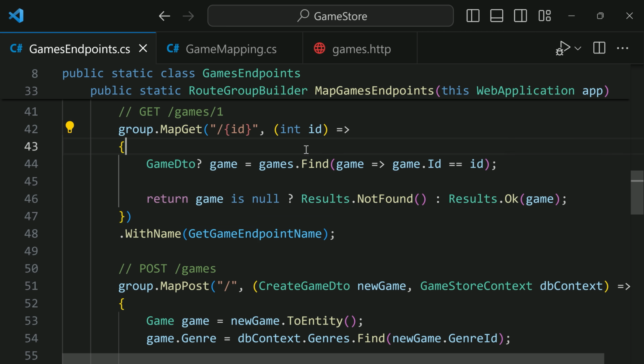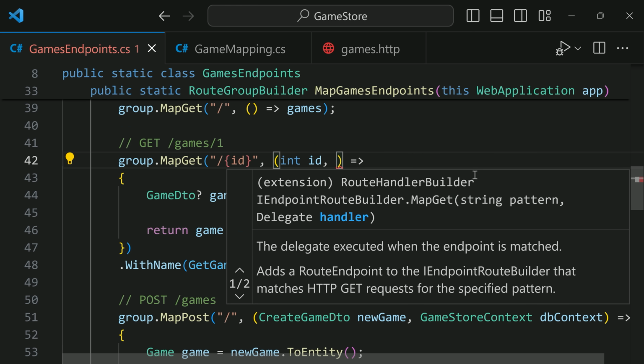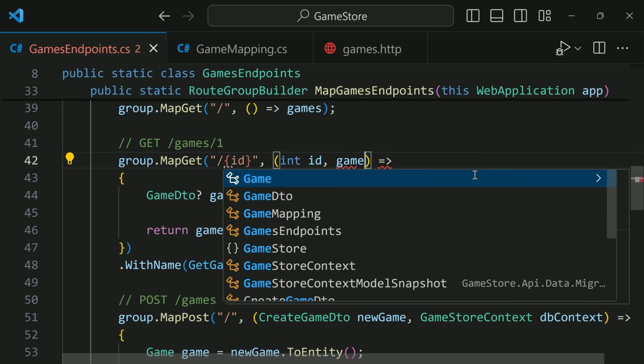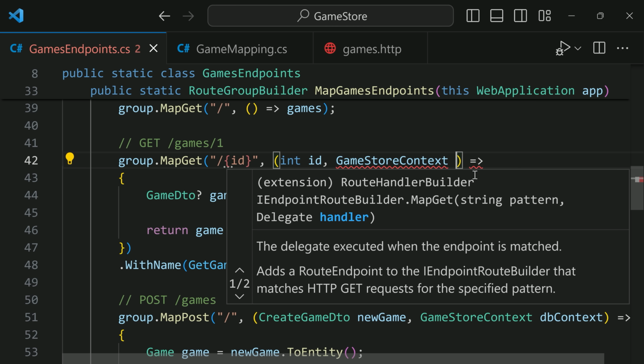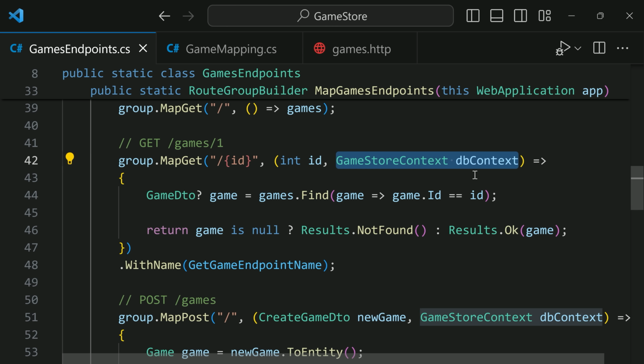So of course, first thing to do is to receive the DB context as a brand new parameter in the Lambda, right? So let's go ahead and add game store context. It's going to be our DB context right there. Remember that this is injected via the DI engine, dependency injection, into our method at runtime.